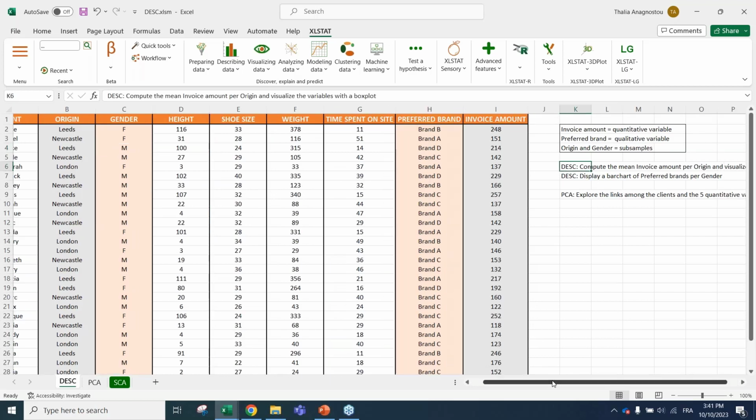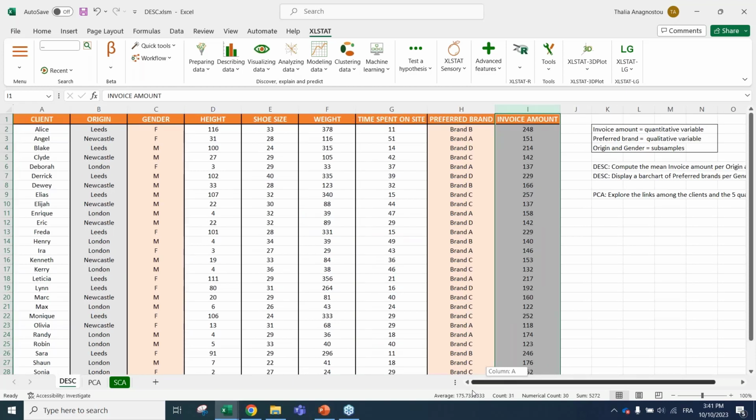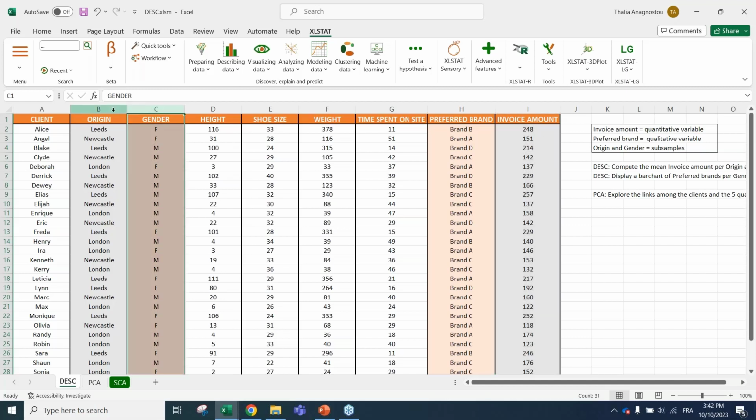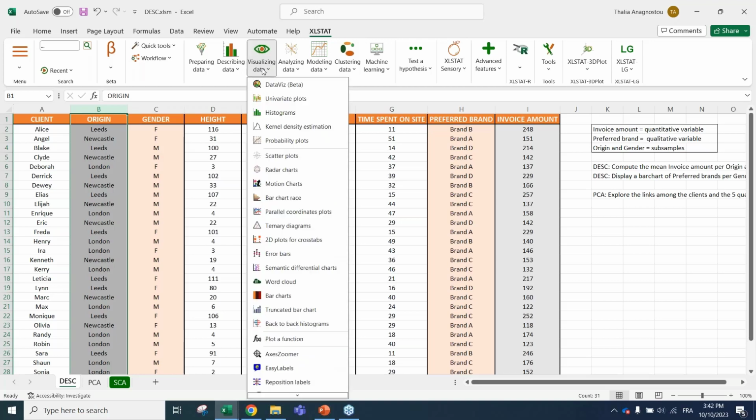And the first task will be to compute the mean invoice per origin and visualize the subsamples using a box plot. We could, of course, compute the mean invoice amount for the whole population, but I think it will be more interesting if we do that per origin or per gender. Like that, we can compare, and a box plot is a great tool to compare groups.